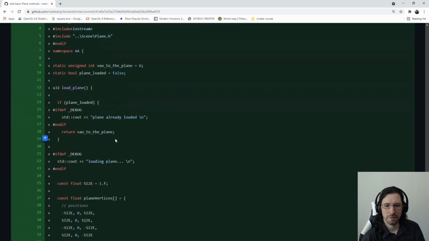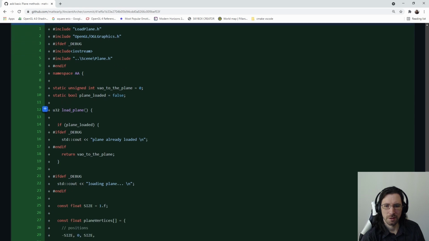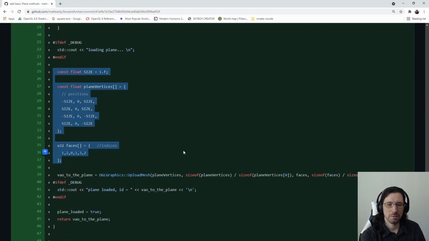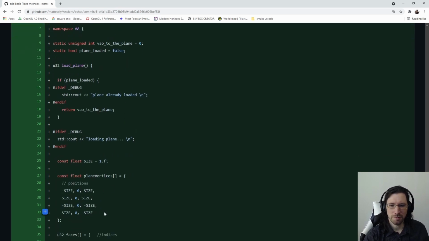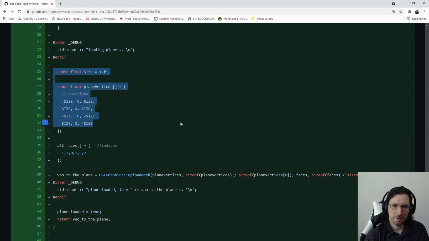All right, I think that's all the main stuff for this one. There's some basic upload a plane. So yeah, you're going to see like load plane, load cube, load whatever. And it's just some really basic geometry with some indices. And I do need to put normals and stuff in here too, but it's not like that yet.